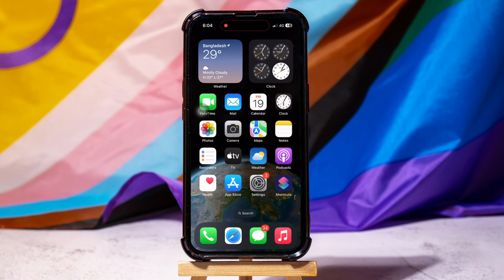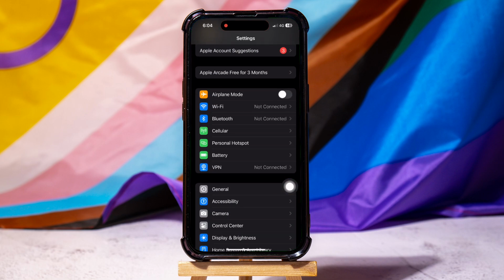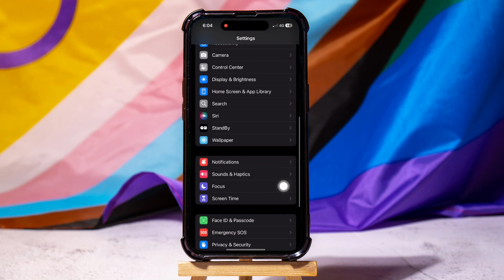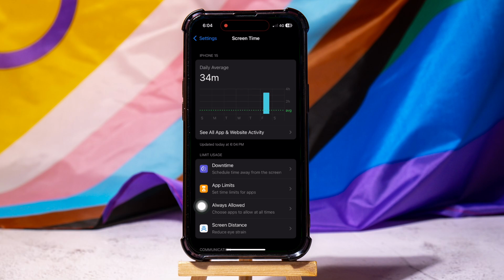How to turn off camera access on iPhone lock screen. To get started, go ahead and open up the Settings application on your phone. Once you're here, scroll down and tap on Screen Time. Here, you can get insights about your screen time and set limits as needed.